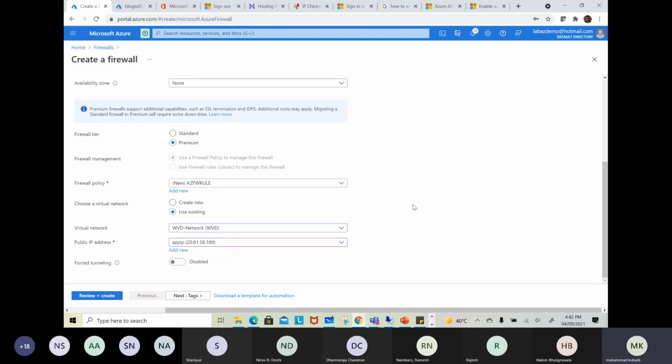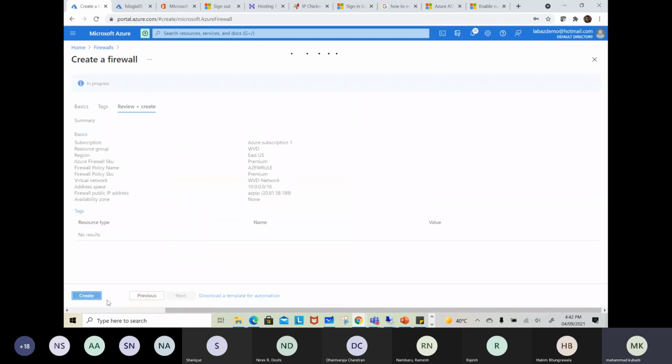See, when you selected the Azure Virtual Network WVD, it doesn't ask for a subnet. Why did it not ask for a subnet? Because I already created a subnet with the same name, AzureFirewallSubnet. If you do not create it, it will give you an error. It will ask you to please create a subnet with the name AzureFirewallSubnet. Keep that in mind. Then click create. It will take another 5 minutes to create.